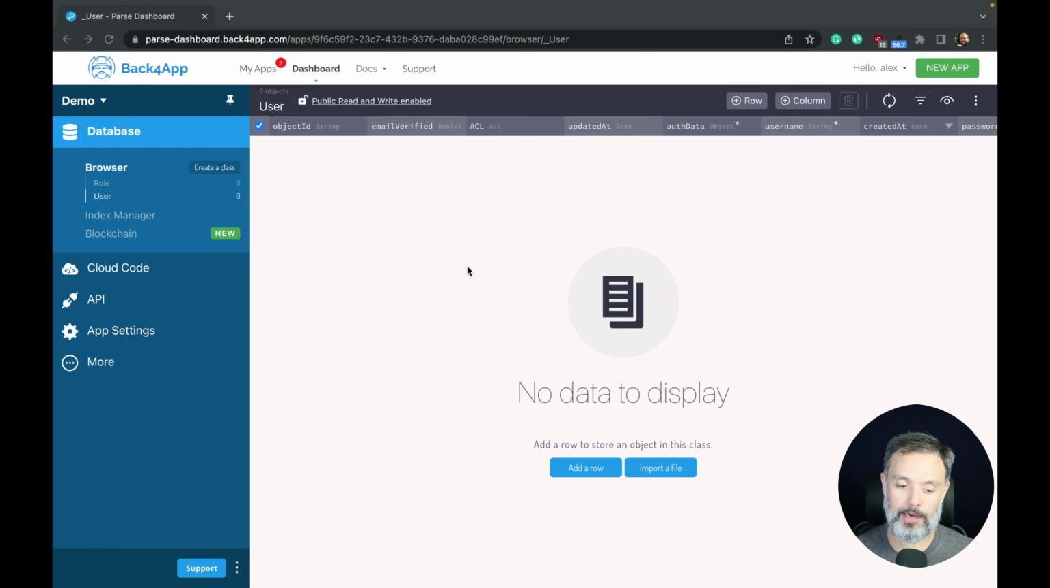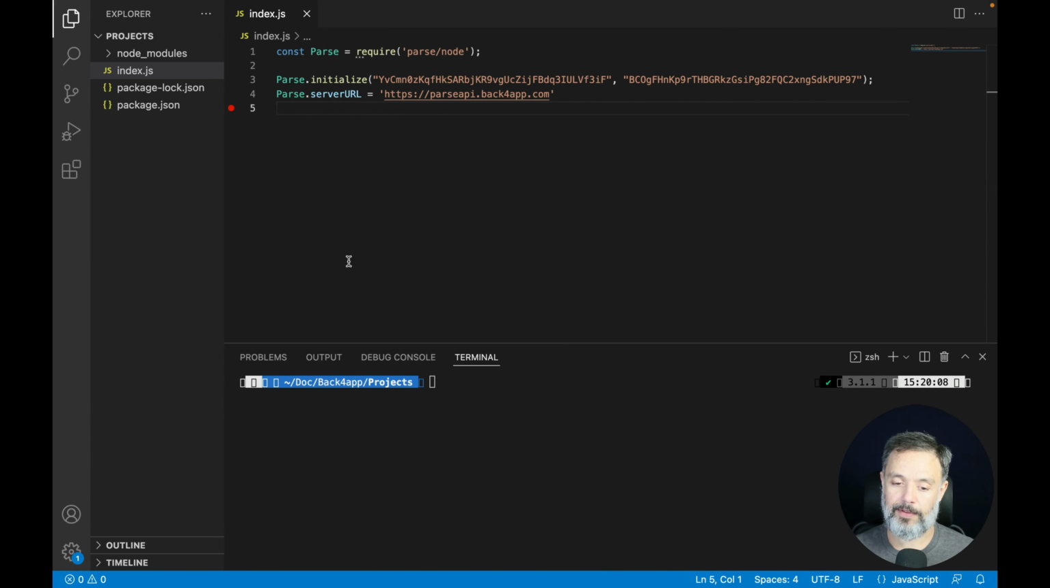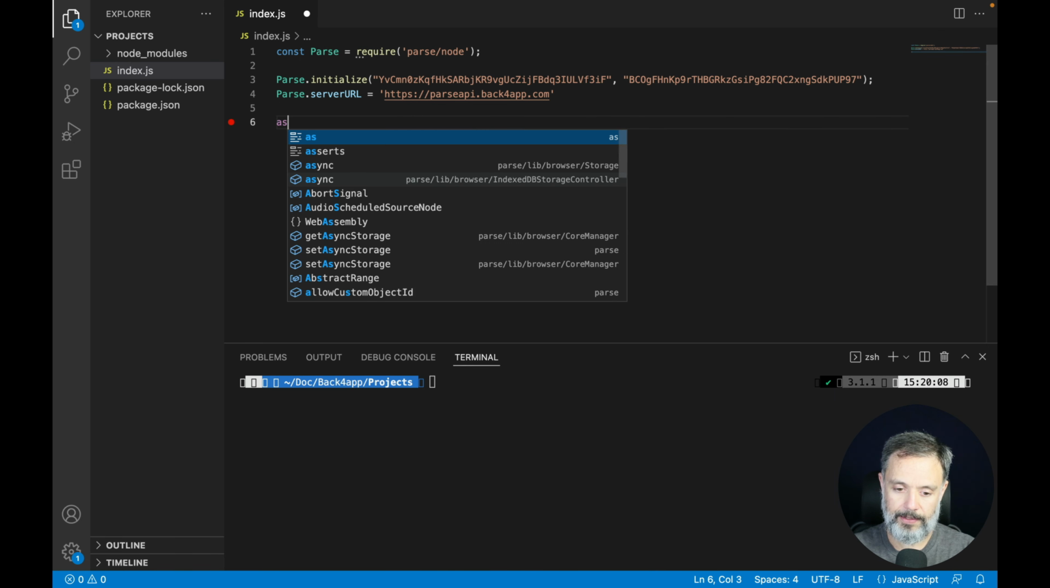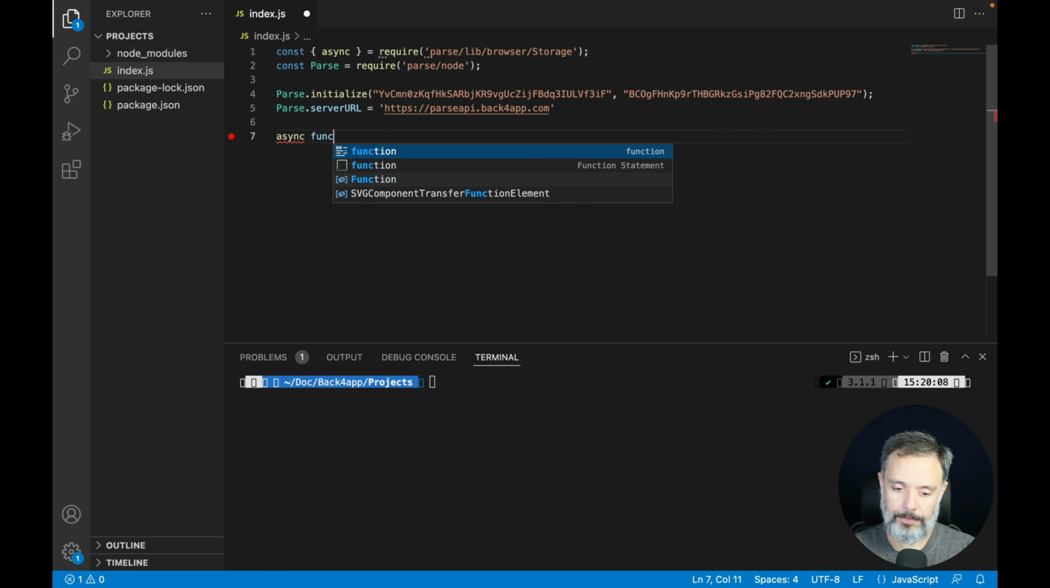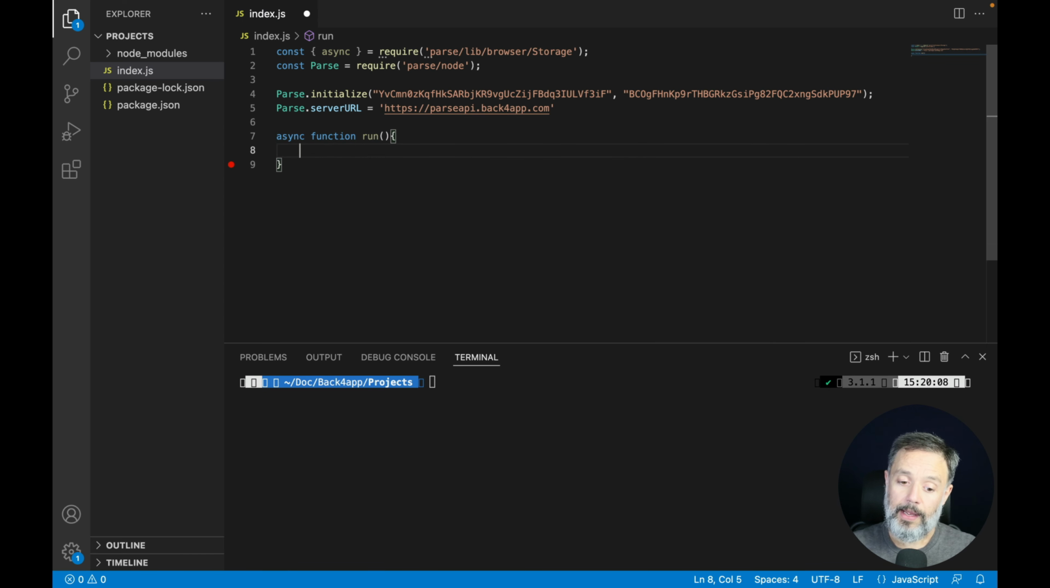It's an empty app. I don't have any class that I created in it. And here I have my Visual Studio where I just initialized this app. In here I'm going to create an asynchronous function, so async function run. And I'm going to call this function I just created, so run.